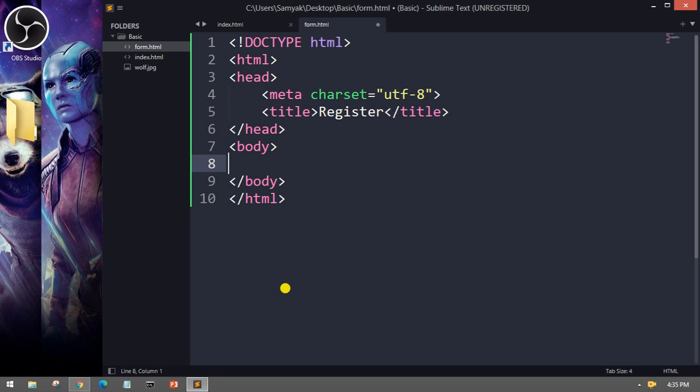Inside this we'll start with a form tag. The form tag is the tag that is used to create a form. Now if you use PHP, this can be a lot better. There are various attributes in this form. You can give a class to it, you can give an ID, and you can also give this thing called method.